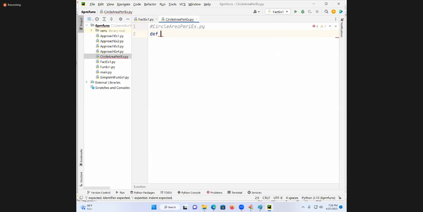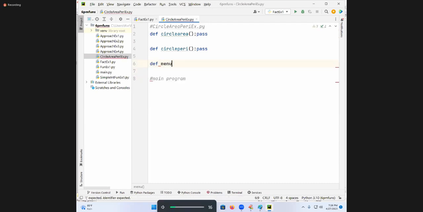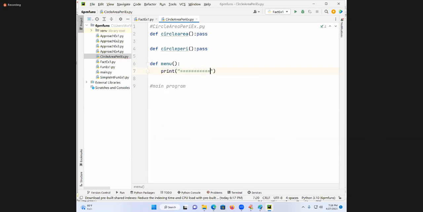Come on, def. Def circle area, colon, pass. Next is def circle perimeter, pass. Two things are there. Following me? Well, come to the main program. See students, how beautiful it is. One more function I will use: def menu. And a little bigger one I am writing. Print of some small text.